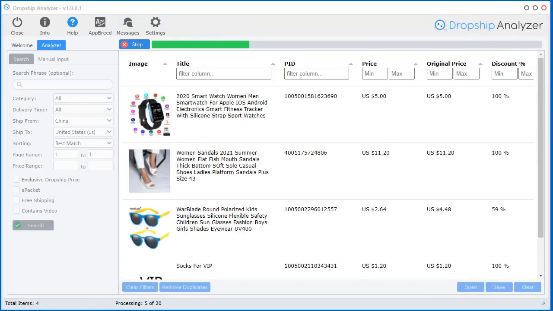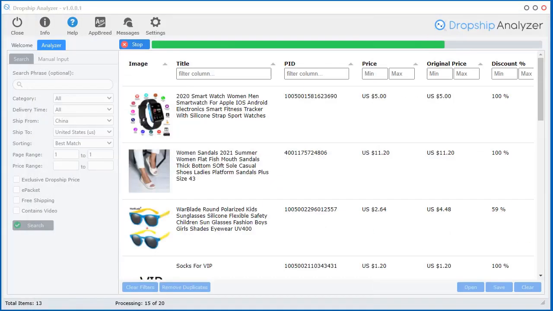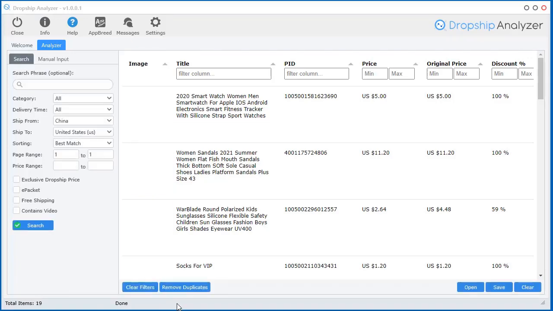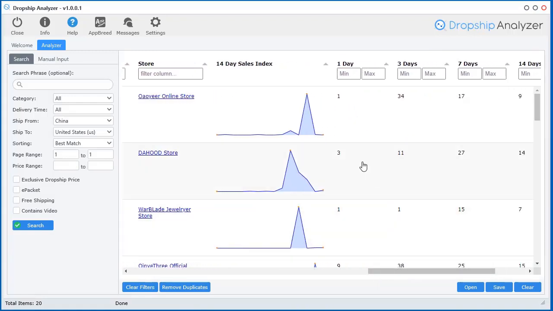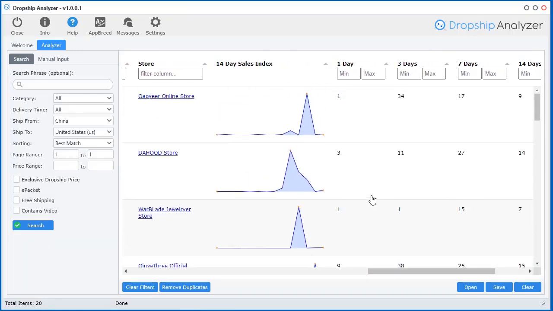So now let's take a look. And now it's going to the Dropship Center, and it's downloading the same data that you see here, all this data, and a little bit more. So let's just finish what it's done here. So I got 20. And now we can go over here and we can take a look at all the graphs side by side for all the products, making it so much better, so much more convenient.